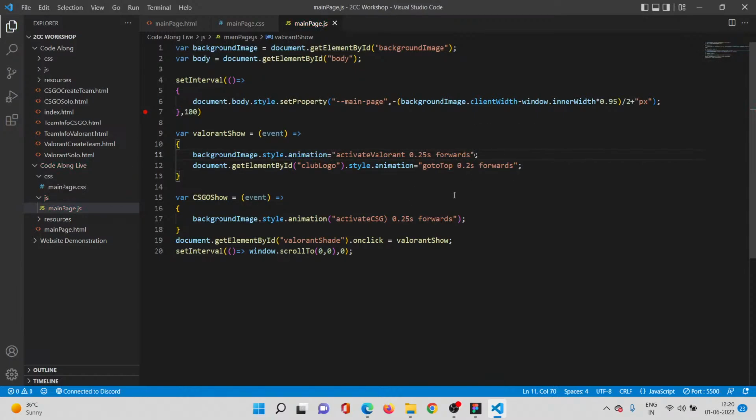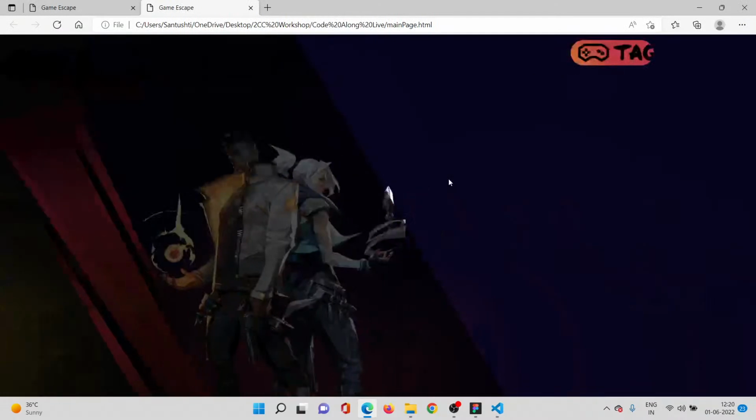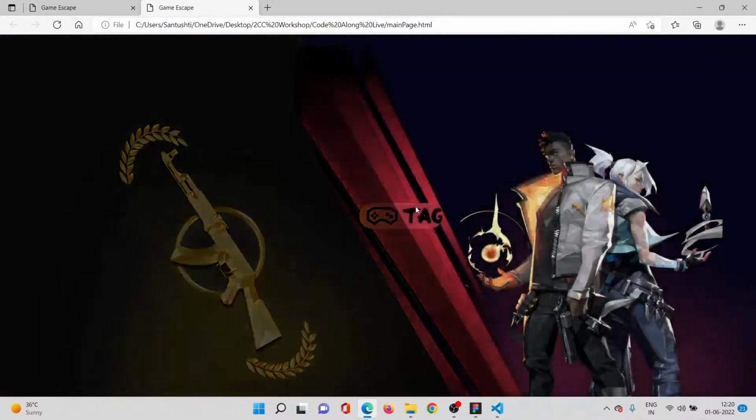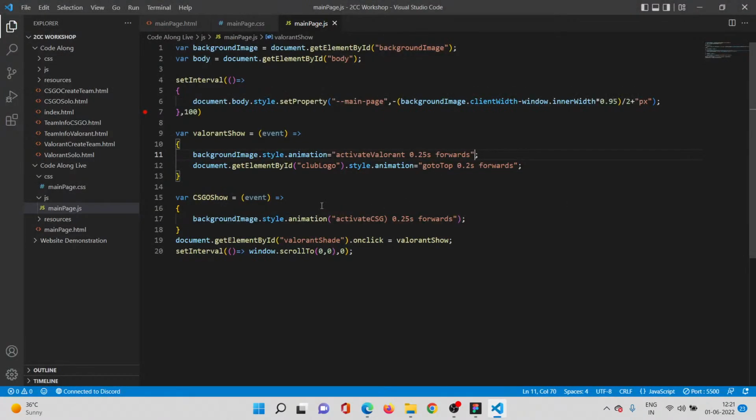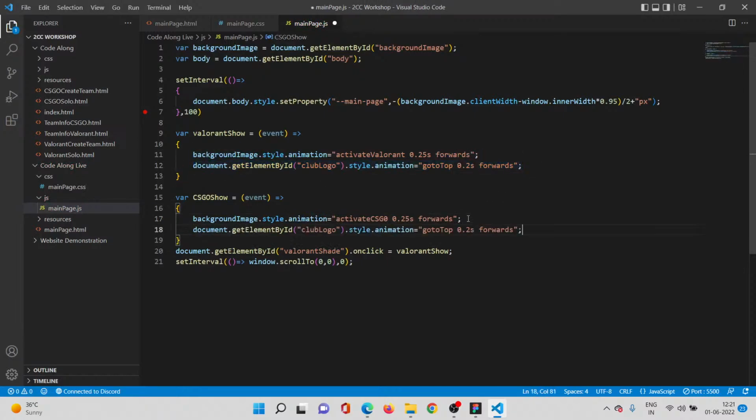So let's see what happens right now. If we refresh the page, basically our web page shifts towards the left and this element moves from here to this particular keyframe. So now I'll implement the same thing in the CSGO part too. Activate CSGO instead, and I'm going to use an equal to sign over here. It's basically the same code, and instead of go to top, I'm going to use go CSGO. Let's go.